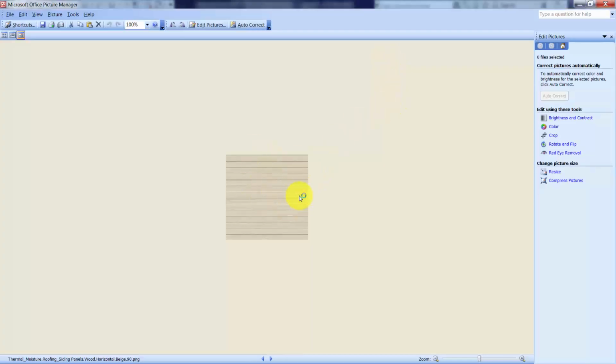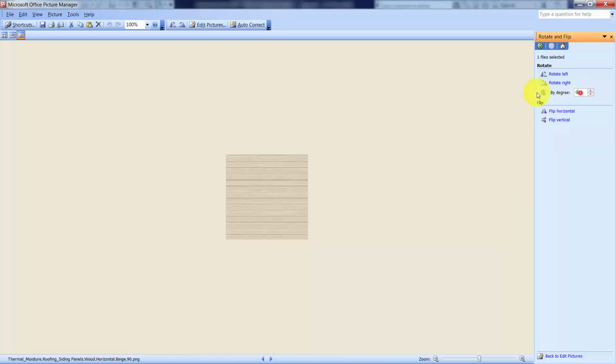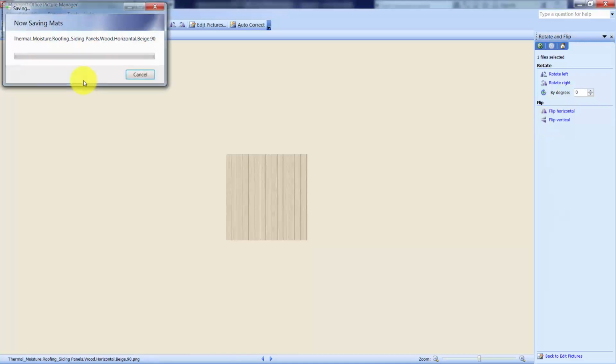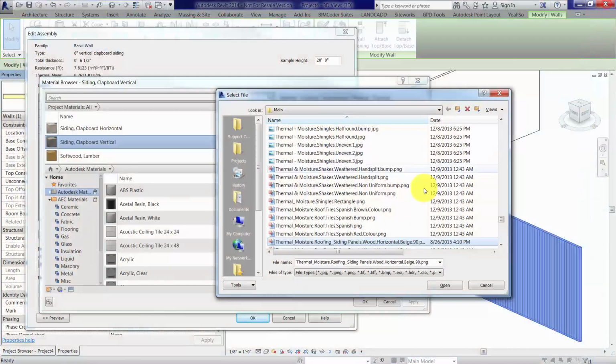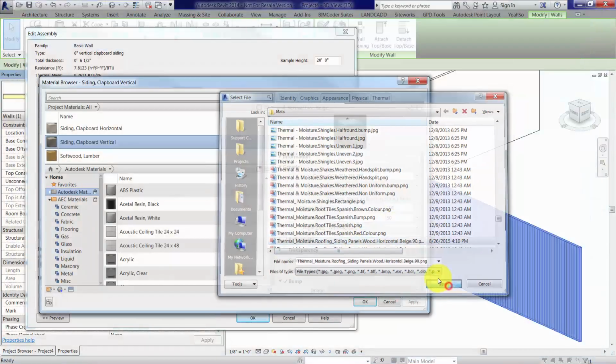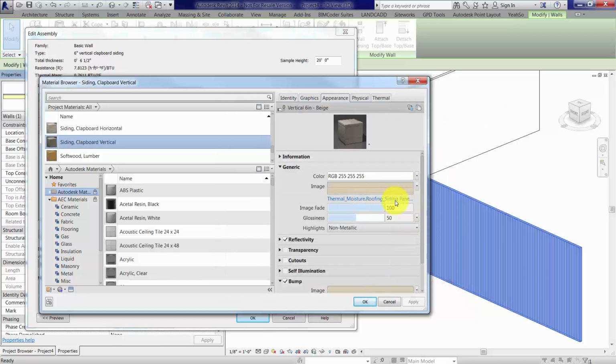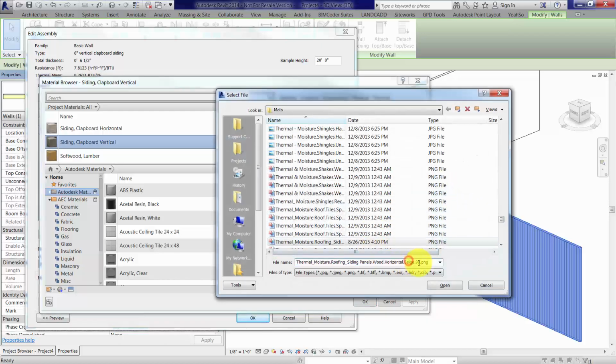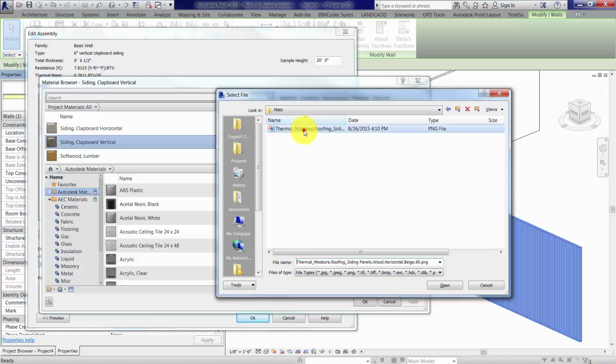So there it is, and with this newly saved mat, let's rotate it 90 degrees. Okay, so it's running vertically, and let's save this. Okay, we'll close out of here, and then once that's been saved, let's go ahead and bring it in. Make sure that we're using the 90. Okay, click there, open.